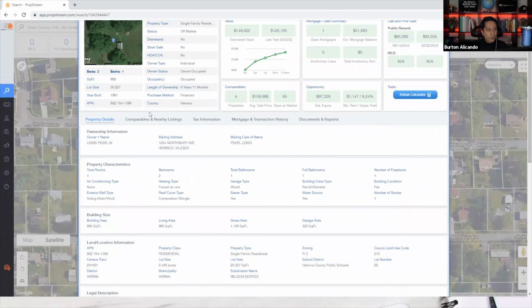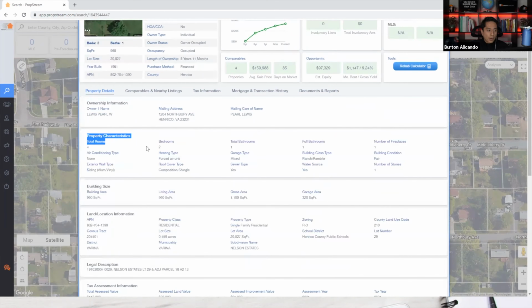This is our dashboard. But if you're a data junkie like I am, all this information that you're seeing is down here. We have different tabs that you can click on. The first one is property details. So it tells you the owner's information, property characteristics, building size, land location information like zoning, and even school district.